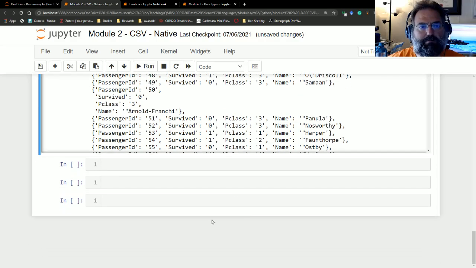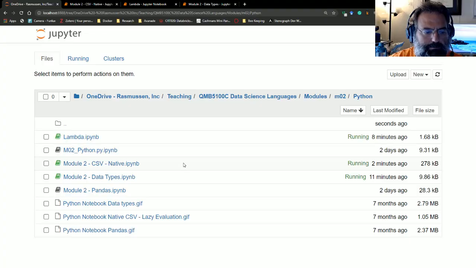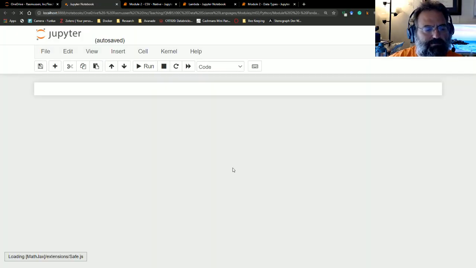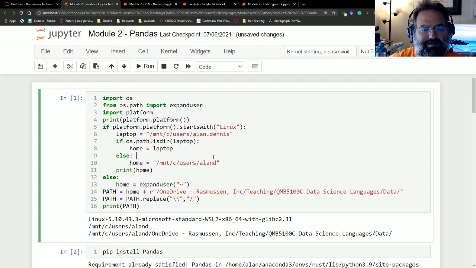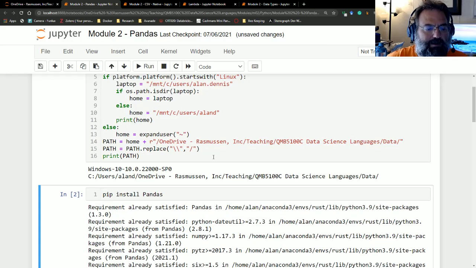Kind of painful, right? And that's the reason why pandas came to be. So that's the hard way. Now the fun and easy way. And pandas, I don't get paid for endorsing it because it's free, but it is good stuff. So again, same sort of code as before.